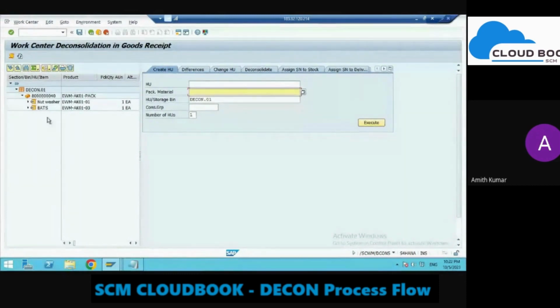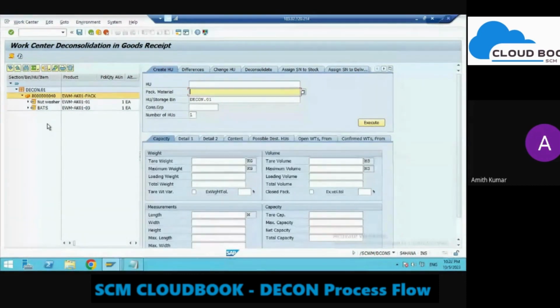Yeah. So you see, this is the handling unit which needs to be deconsolidated, right? We have these two products. These two products are going to different bins, right? So that's why we need to deconsolidate it. So how do we do the deconsolidation?